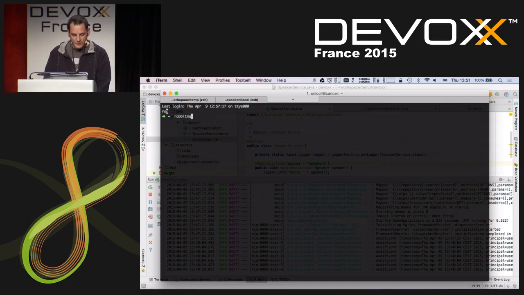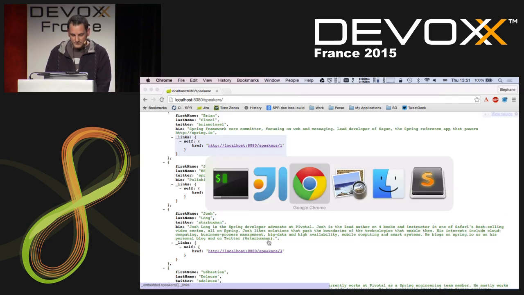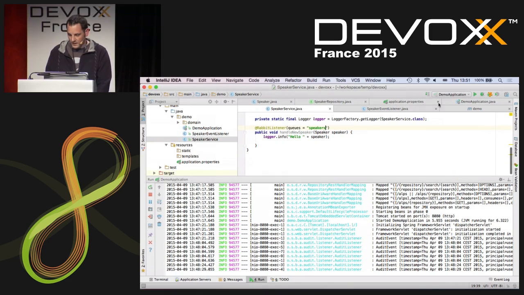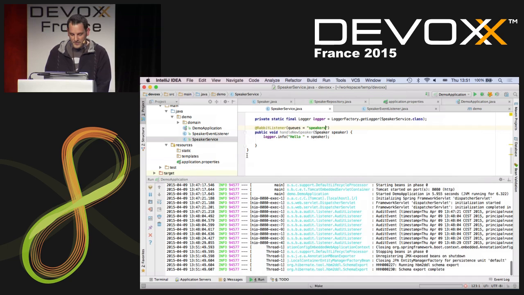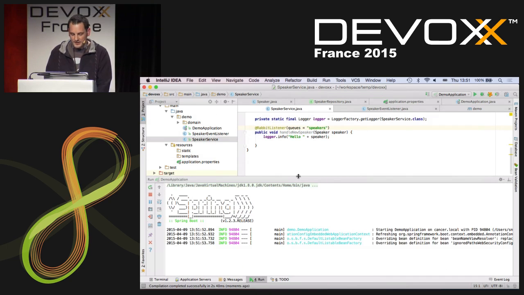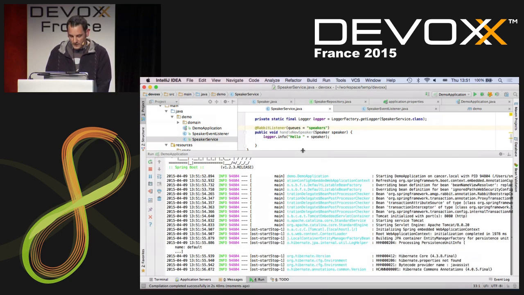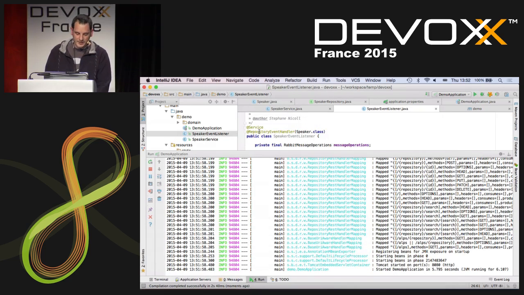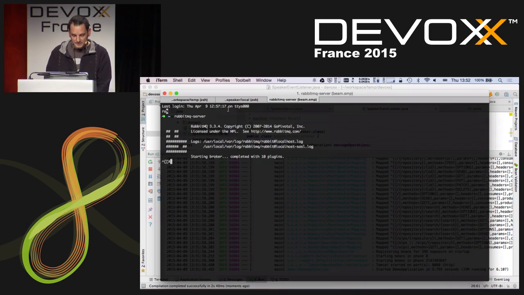And probably have RabbitMQ running, probably would be a good idea. Okay, let's try that. It will probably break because I forgot something, I'm sure. So if I'm restarting this app, oh yes, I forgot something. No, I didn't. Maybe not. We'll see.